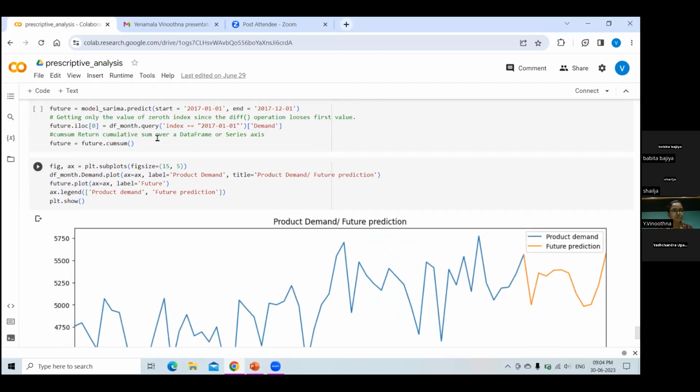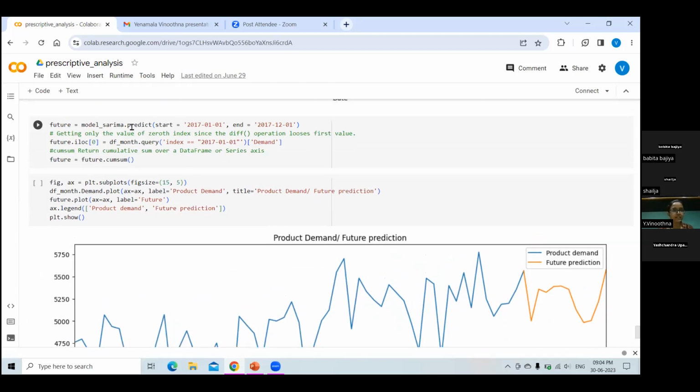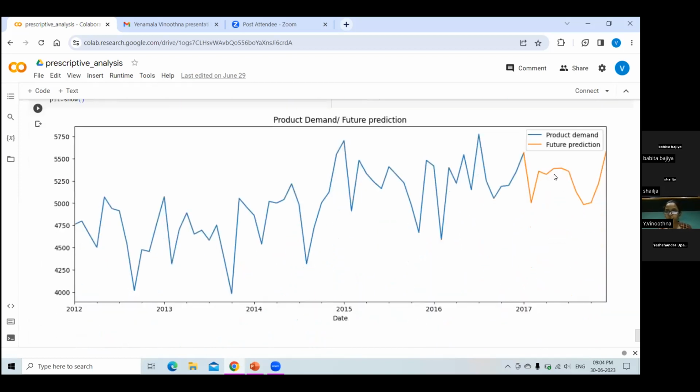So as we have found that the SARIMA model is better for predicting the future values, here I have predicted the demand values from 2017 January to 2017 December. Here we can see the future values of demand after 2017. We can see that at the starting of 2017 there is a decrease in the demand, and at the end of the year there is some gradual increase in the demand, as we have seen in the weekly order demand graph.